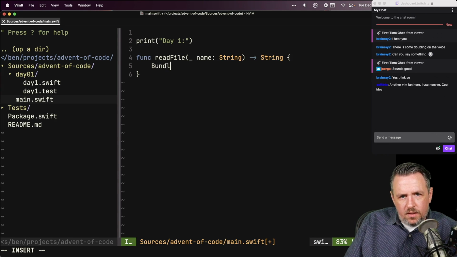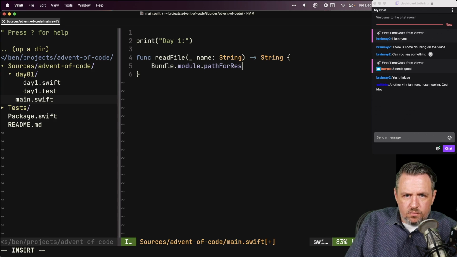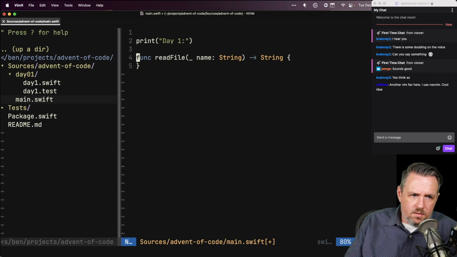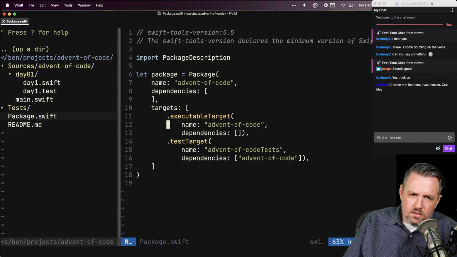Normally you might think of, oh, I'm going to do bundle.module or bundle.main or whatever. In a Swift package, you can do bundle.module. So we can say path for a resource, and then you could say with name of type or something. But that means that this would have to be a resource bundle, and that means that in my package.swift, I would have to specify that this target has resources in a particular location. That's one option to do that.